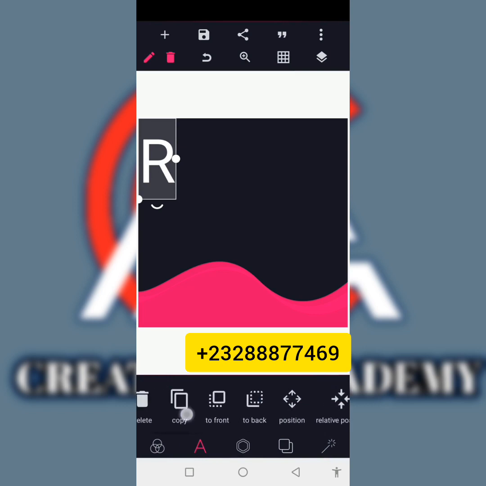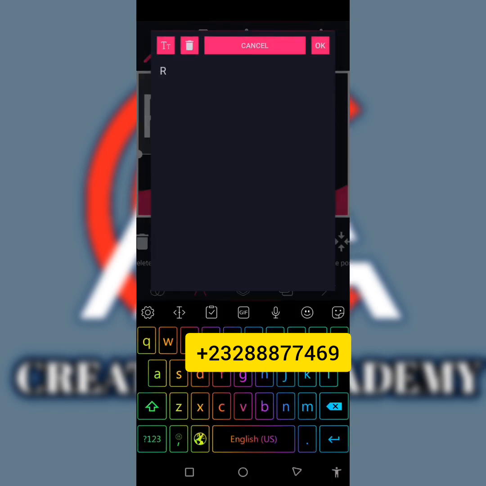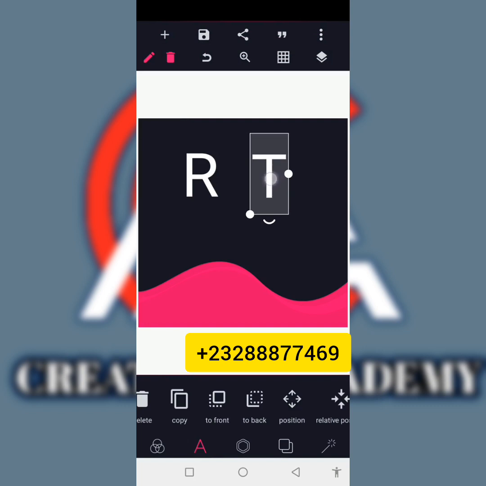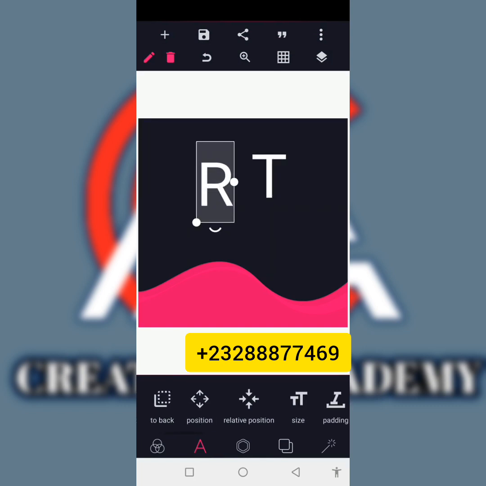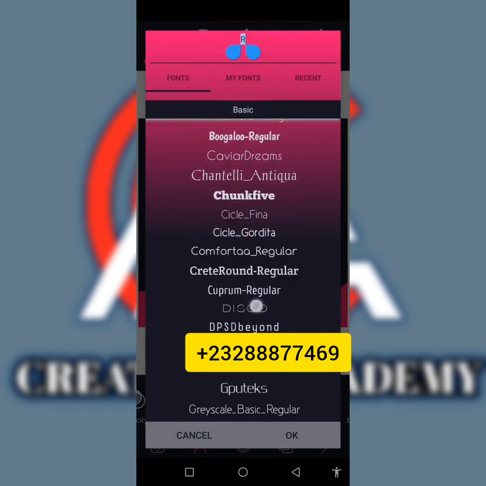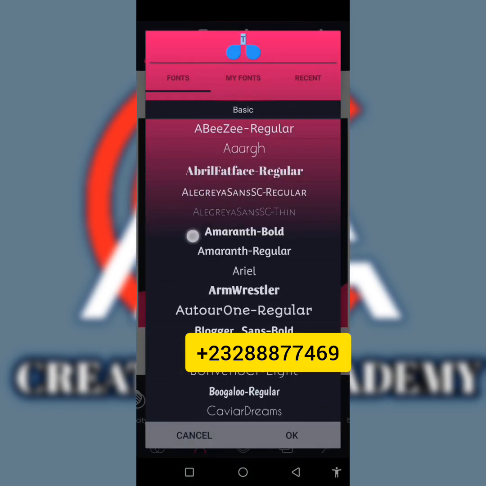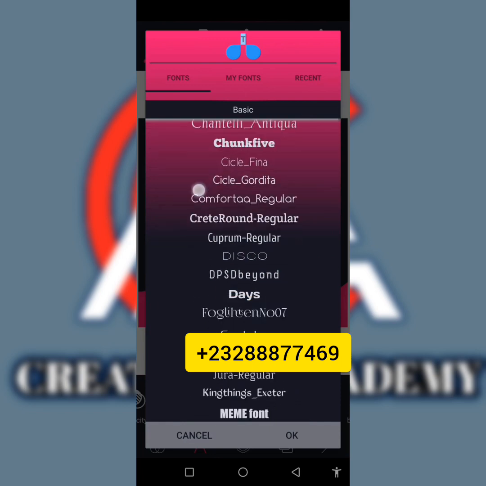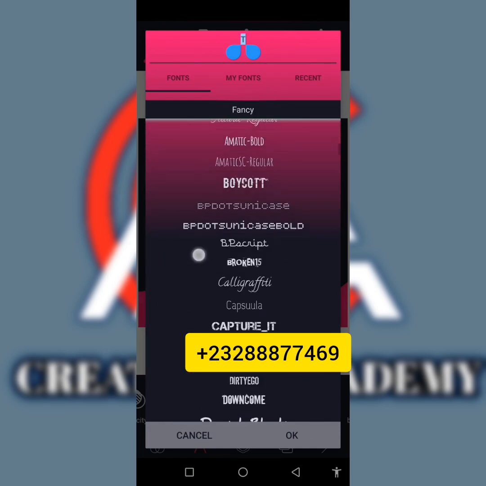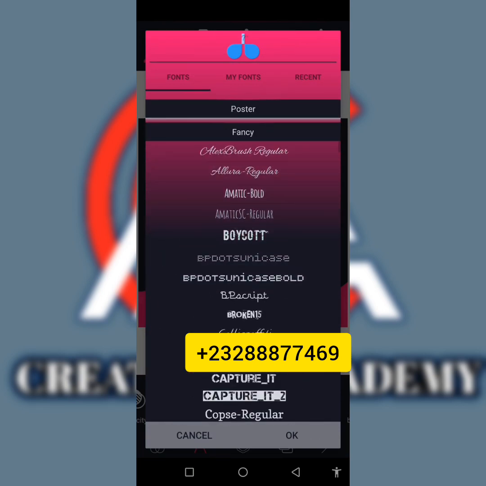So let me make a copy of this and then I'll change it to T. Why I did that was to have the same size with the R and the T. So I'll be choosing a nice font. Let's say I'm using this and this. I'll be using this. Now, if you notice, this highlight doesn't highlight all the T.